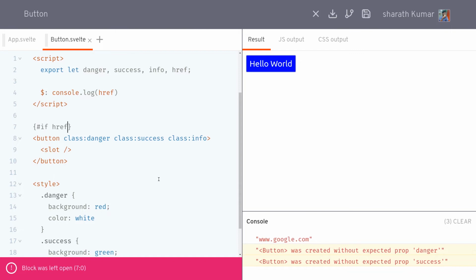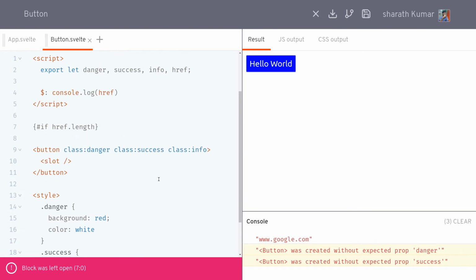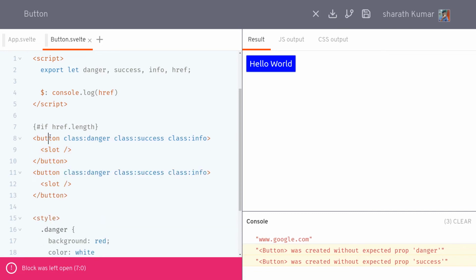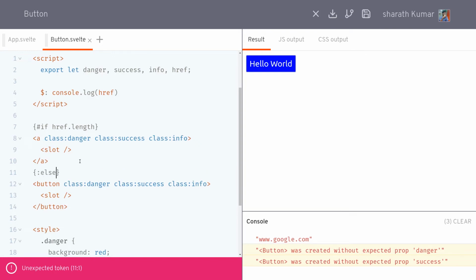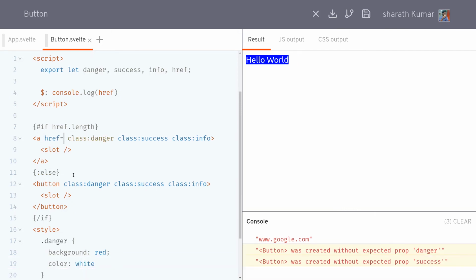If href is there, sometimes it can be a hash also, then also it will have a length. That should be okay. Now I'll copy the entire button thing here also, but instead of button I'll change it to a, and then I'll have else here, and I'll end that if. Okay, now a can have href equals, or just href is fine I think, because that should get it.